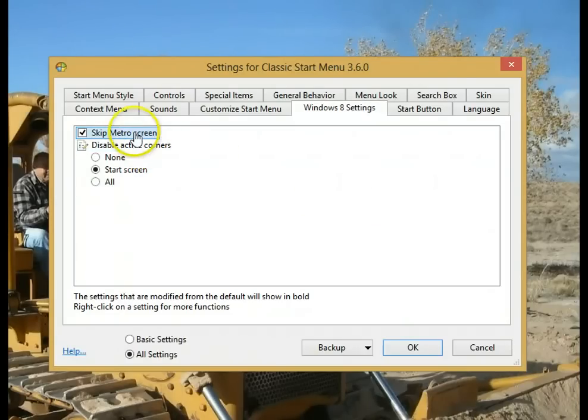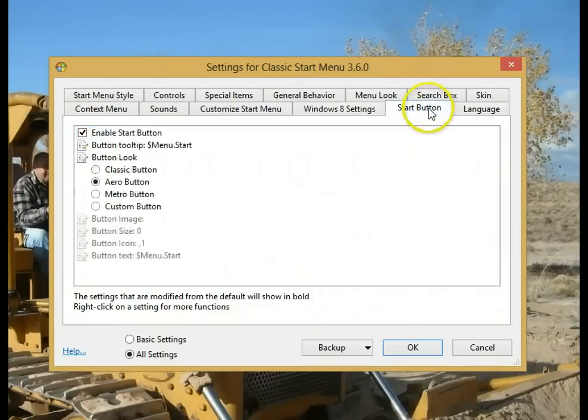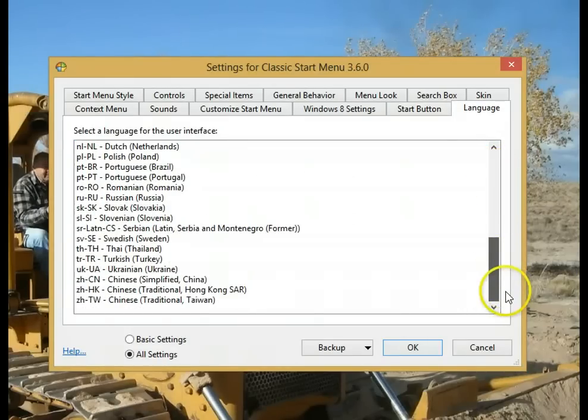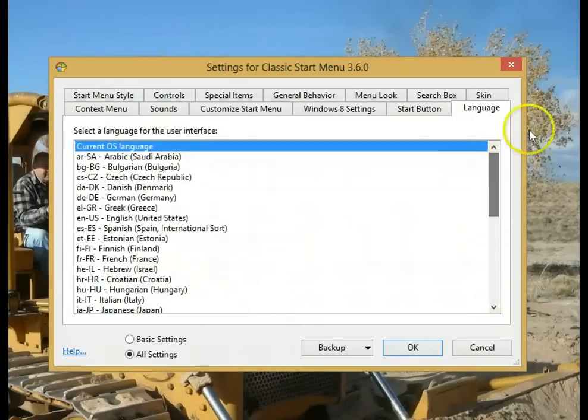We're going to bypass the Metro screen. You can also disable all of the hot corners if that's what you'd like. I have gotten used to them, so they'll stay. Of course, it's available in umpteen different languages, so pick your favorite.